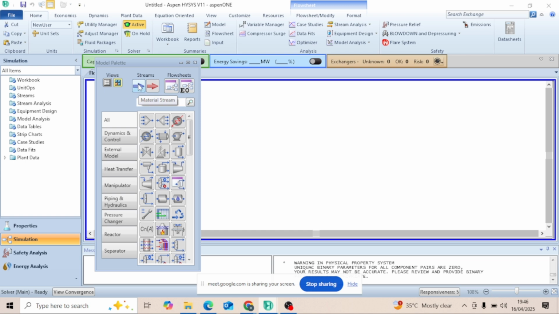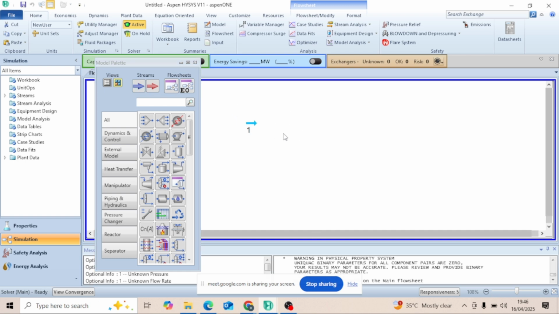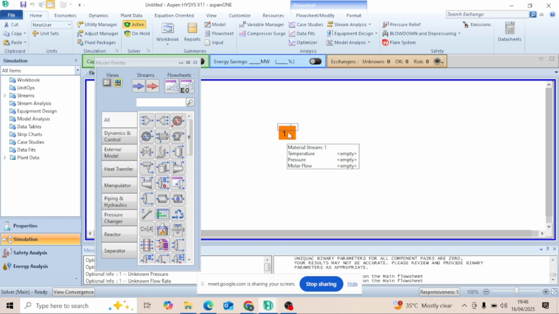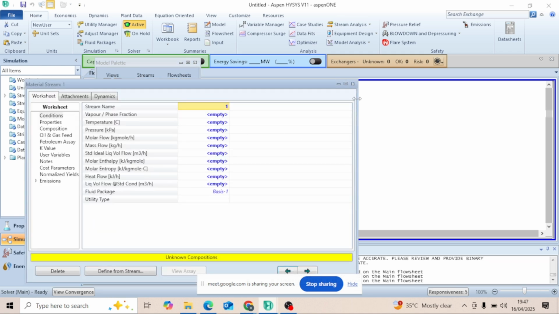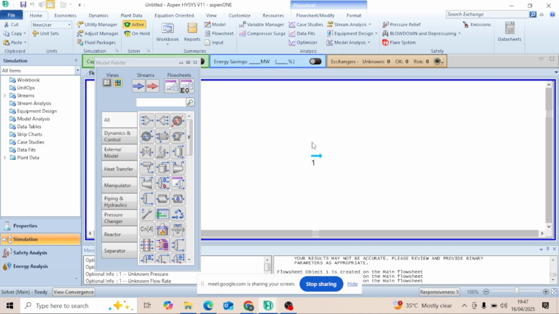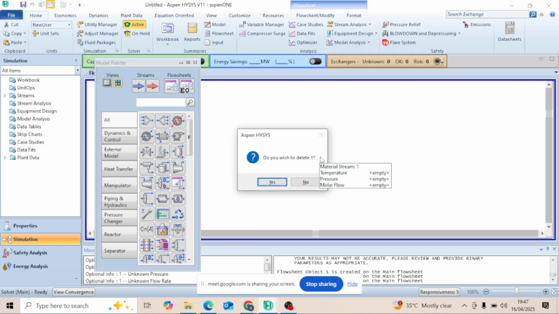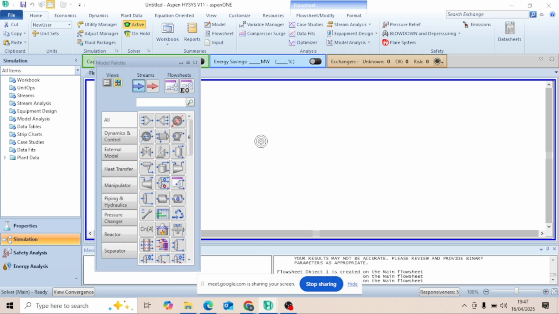All right, this is your material stream. This is where you define your components, the specifications of your components, and every other thing. It's either I select it and then bring it to the environment and drop, or I can double click on it and then it will automatically come up like this. But when you're going to be drawing your process flow diagram, it's best to select it and drag it into the environment.